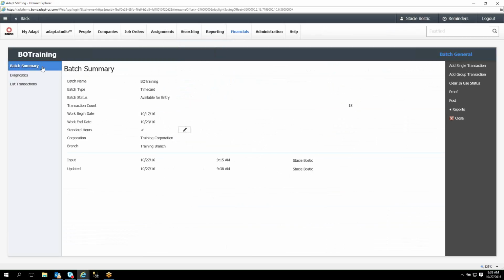And you even see a workflow on the right side that says clear in use status. We use that sometimes for, let's say my computer crashes or I just close out of the app without logging out. It might leave that batch locked in use. That would allow me to come into the batch and clear it instead of having to go in the database and change the batch status, or having to call support and have us do it.